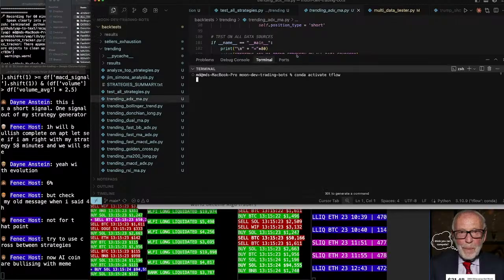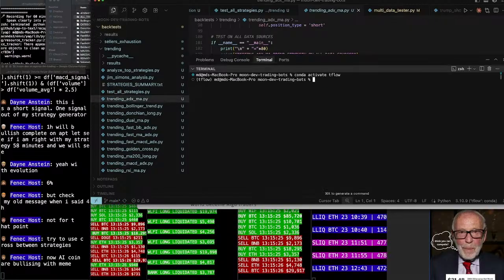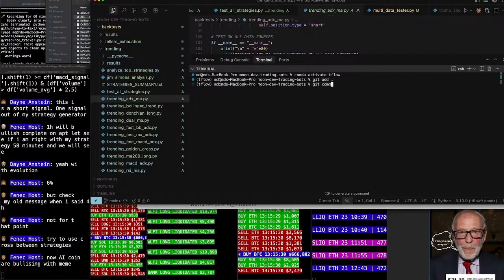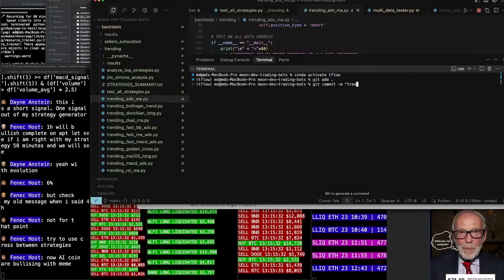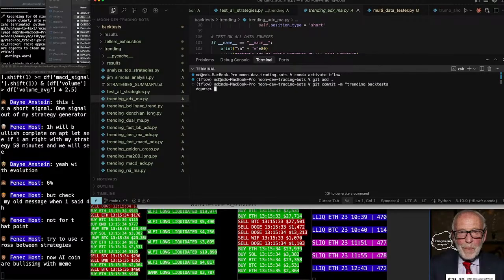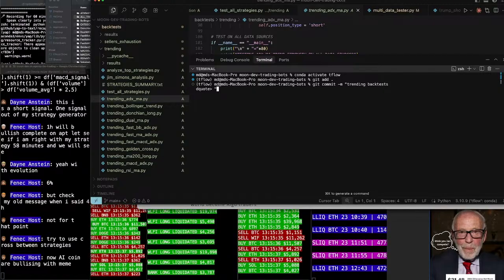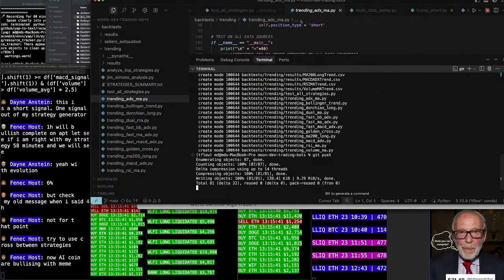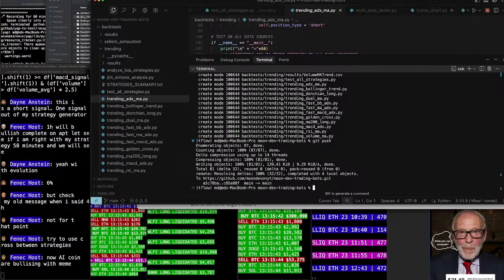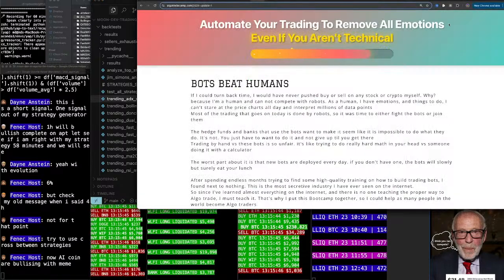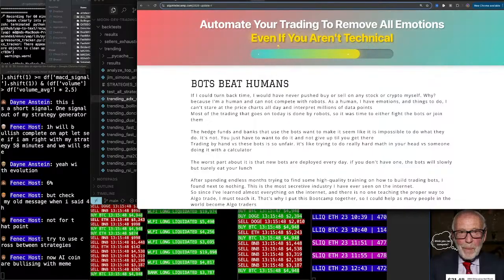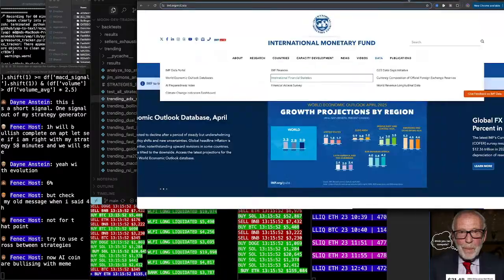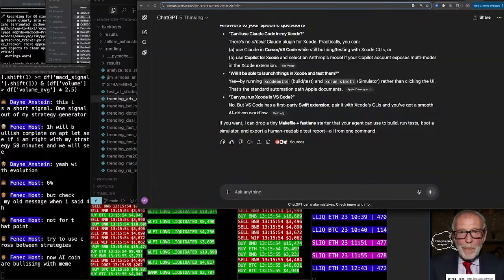So I'm going to go ahead and say git add, git commit trending backtest, git push. All right, so that's like 12, 14 backtests or something. Let's go look at it, dude. Let's get out of these. That's an interesting idea, the M2 money supply, though.